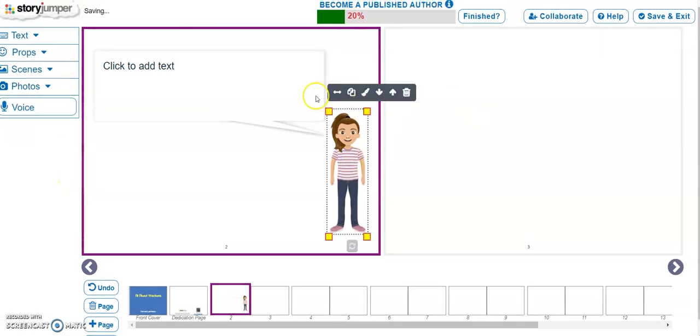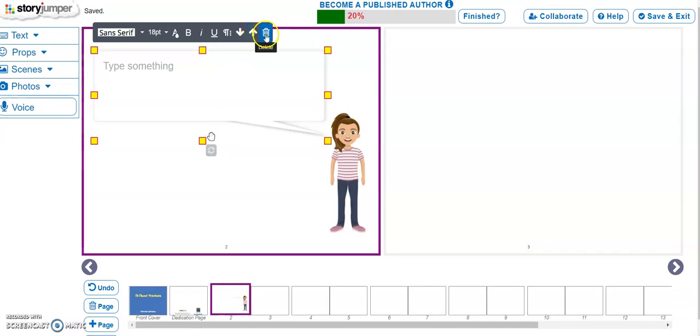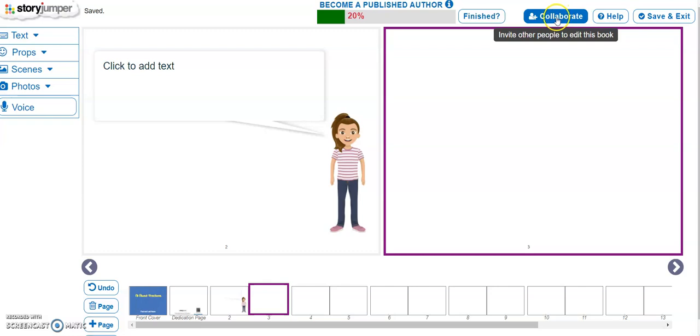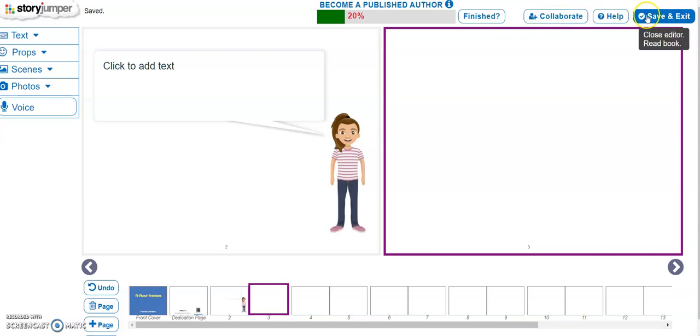Now, if there's something that you don't want, just simply click on it and you'll see the little trash can, and you can remove it from your page. You can also collaborate on books with other people in your class, and make sure that you save and exit when you are done working so that your progress is not lost. So those are the basic steps to get started with the book. There's lots of different options to choose from on StoryJumper.